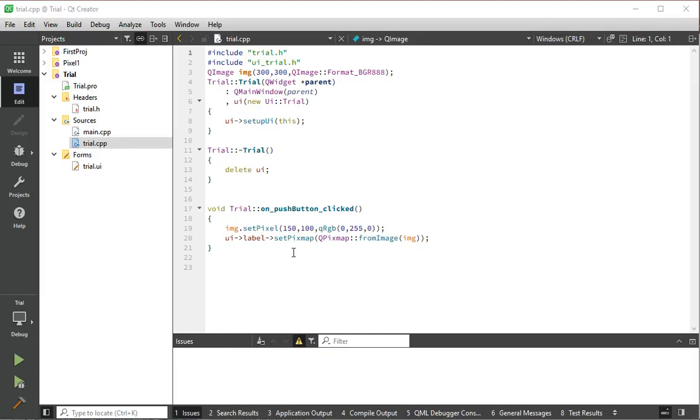Students, today we are going to plot a pixel by using Qt Creator. I have created a project with the name trial, because I have already created the first project, Pixel 1, and the others. I have just given the name trial to see whether it is implementing or not. After creating the project trial, we will get all the files.